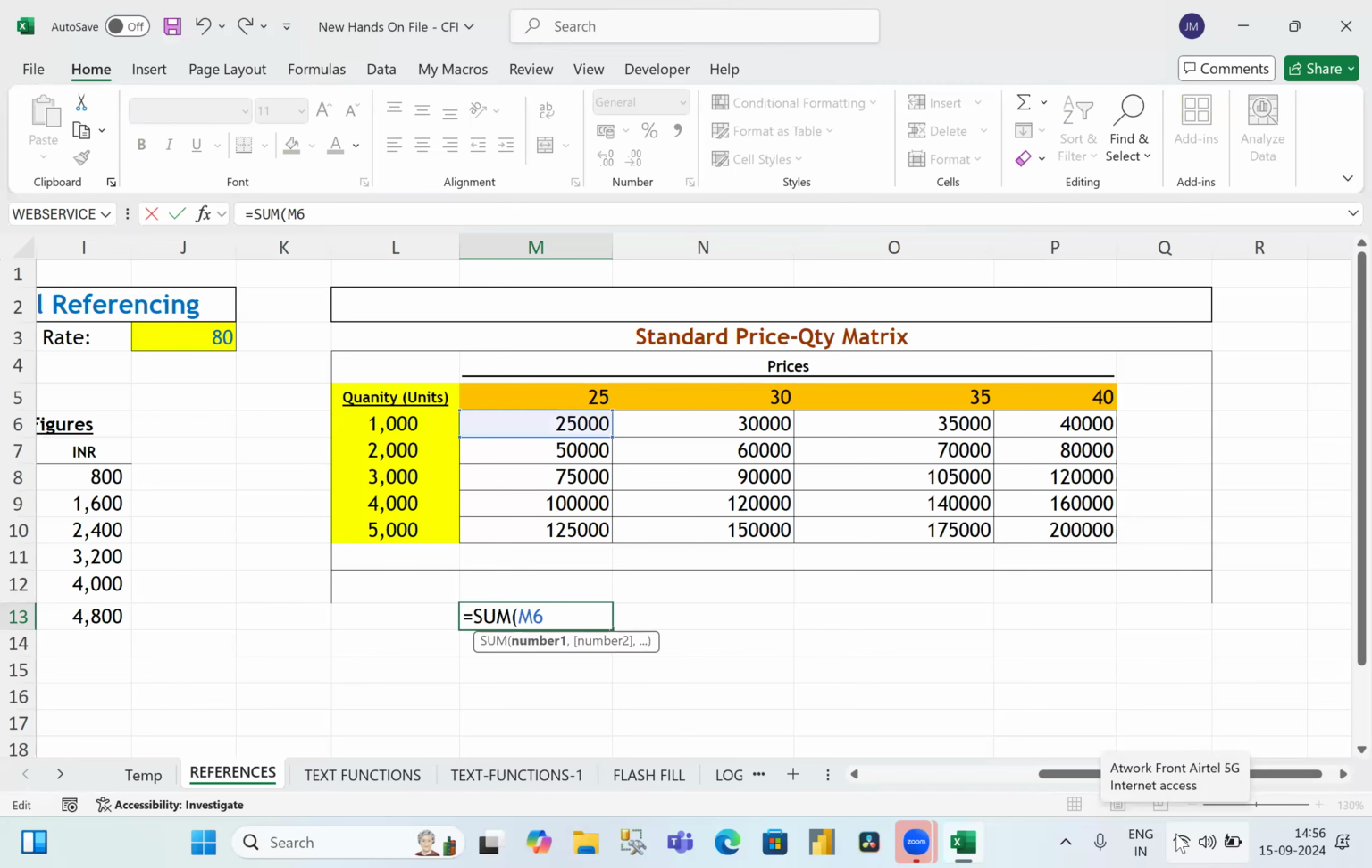Remove the braces. Press comma. I want to pass number 2 also. What I will do? I will select this range. What I did this time, I selected from cell M7 till M10. So I selected 4 different values. All these 4 values will go into which parameter? Number 2. So one parameter can accommodate a range also, a single value also, multiple values also.